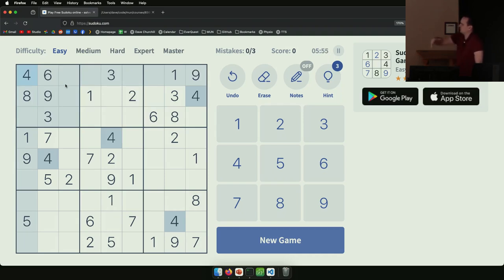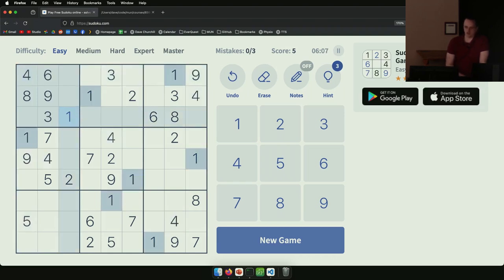And that's it. You go through filling out one by one. For example, you look, okay, I know I have to put a 1 somewhere, but there's a 1 in this row, there's a 1 in this row, and there's a 1 in this column. So I know through the power of deduction that there must be a 1 there. And then you iterate that 80 times until you've filled up the whole grid.